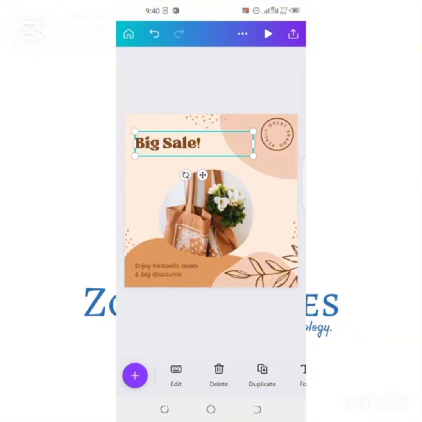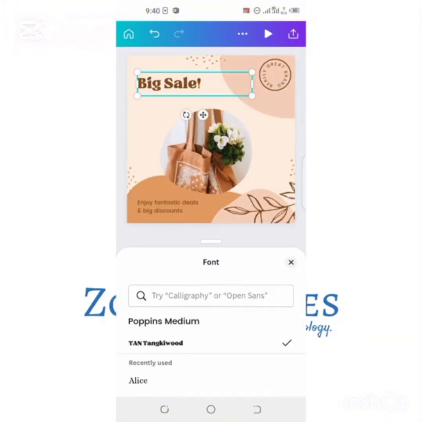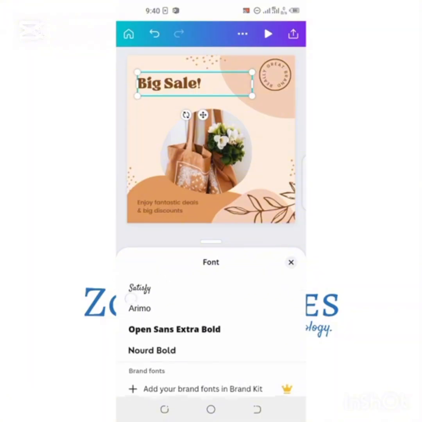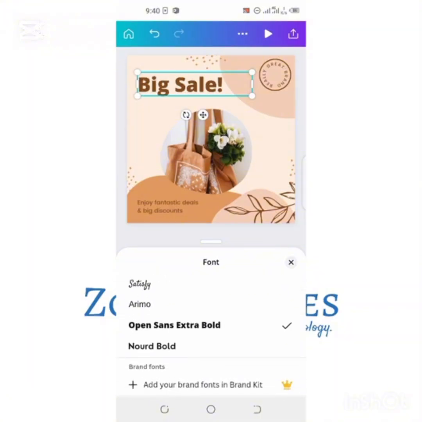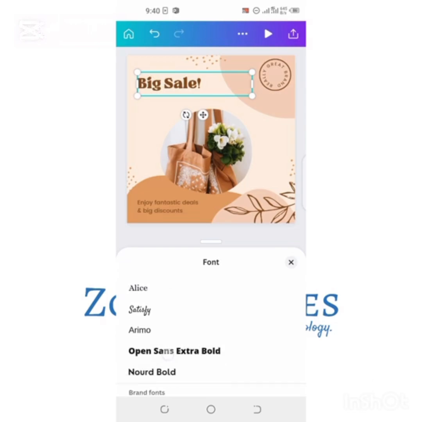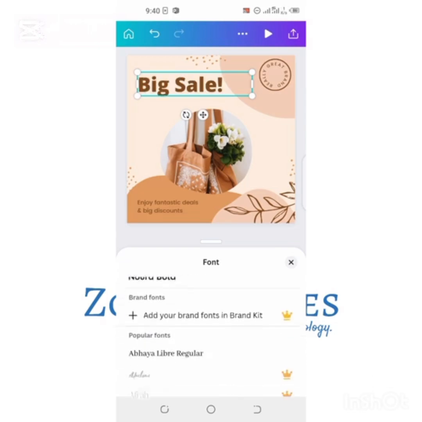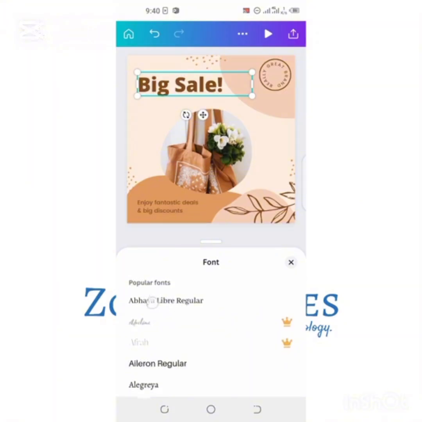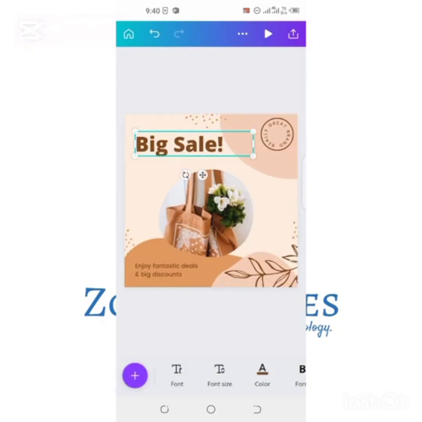I'll click on it again. It's going to bring font. So let's check the fonts they use. The font they use is Stan Thingwood. Probably I have a font in mind. I want to use Open Sans Extra. You can see there is a difference between that and this. So there are different types of fonts. If any font has a royal icon at the front, that means that font is not free. You need to subscribe to the premium version of Canva before you can use it.